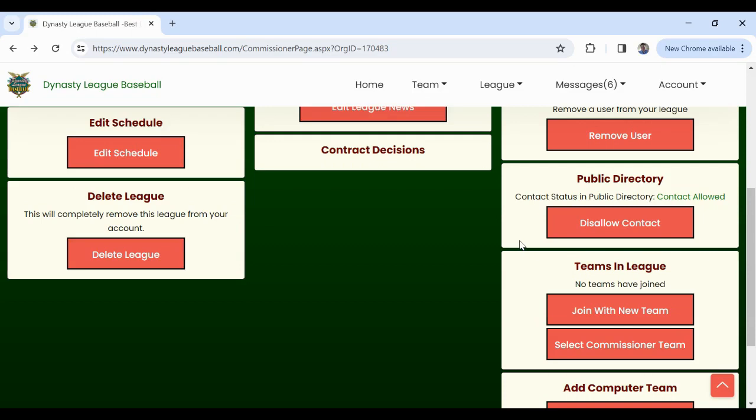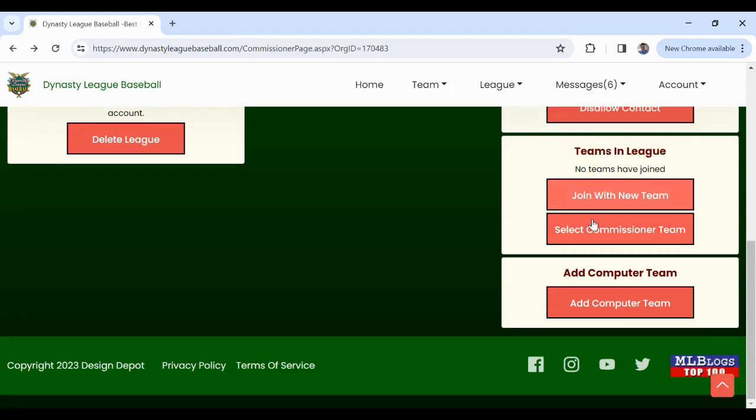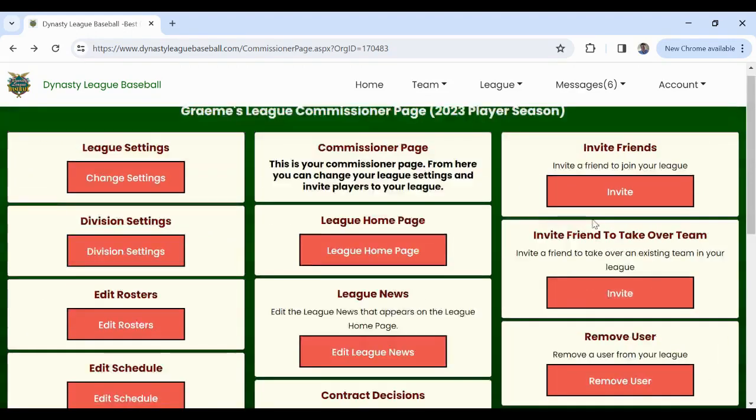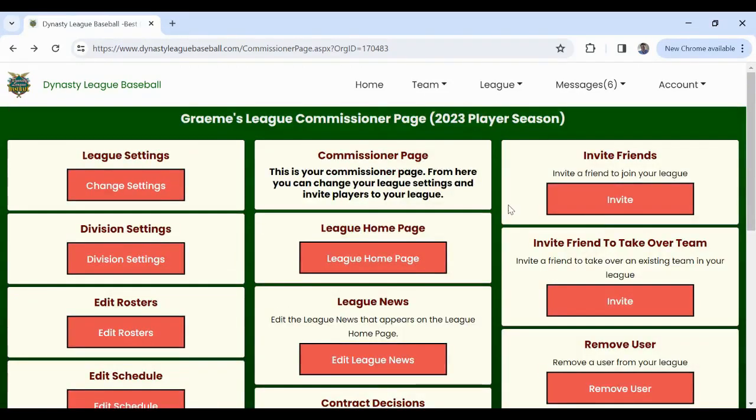So we can take a look at the league directory after we're done here. But from the commissioner standpoint, that's where you can allow people to see that you have a league opening. If you disallow contact, that means you don't have any openings. Got it. So that's what that is. All right, and I think that pretty much covers it.